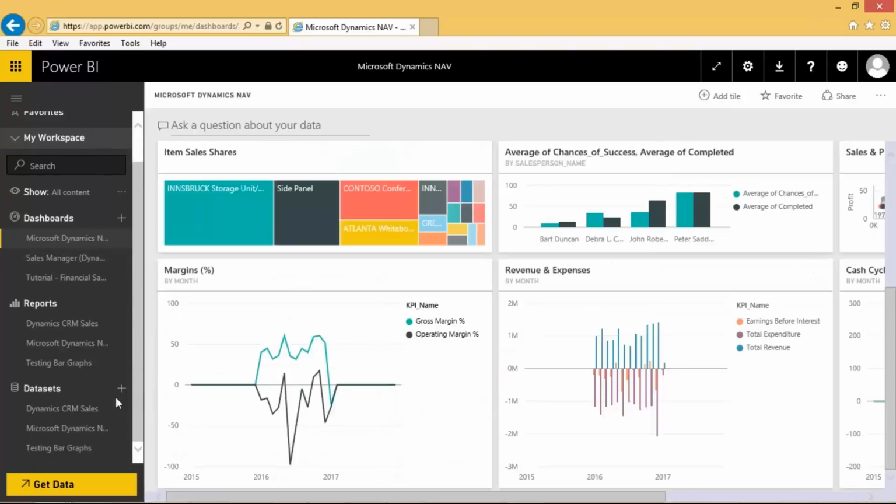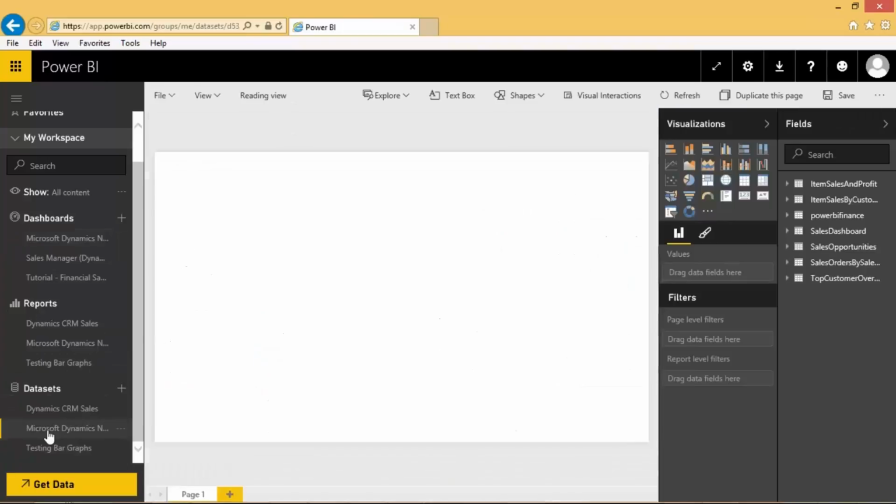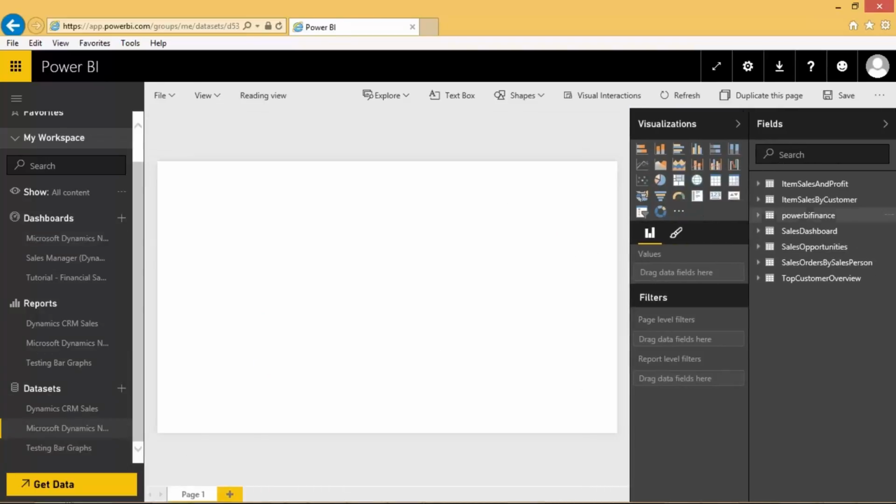From here, another thing that you can do is come down here to data sets, and you can actually create a new report. So we have our reports here, and then we have our data sets below. So if I click here on data set, I can go through and I can actually create a new report to add to any of our dashboards.